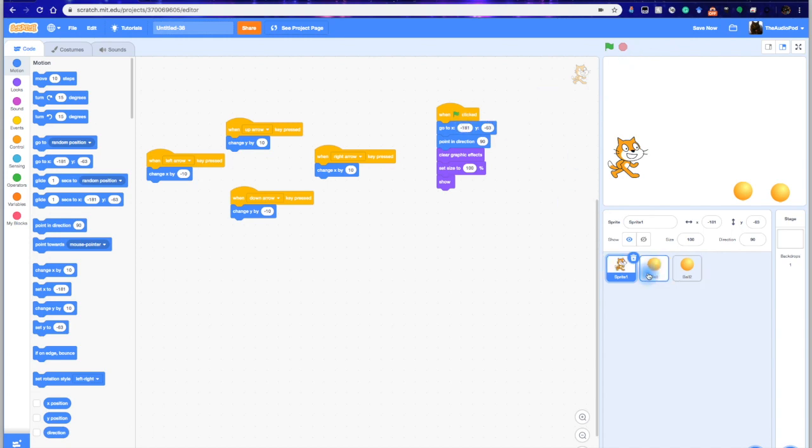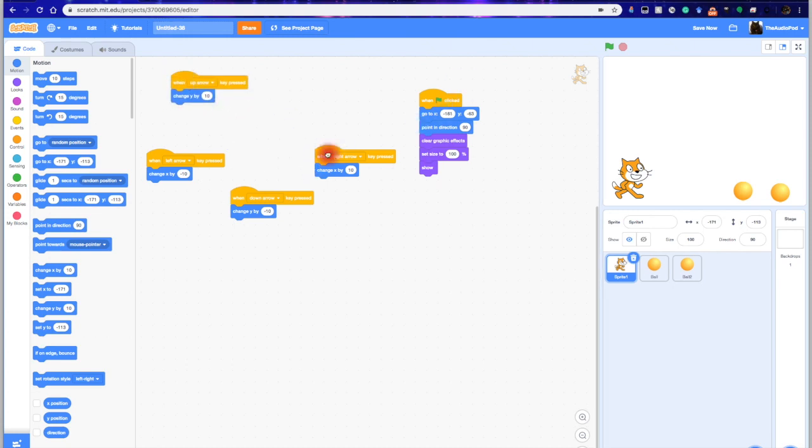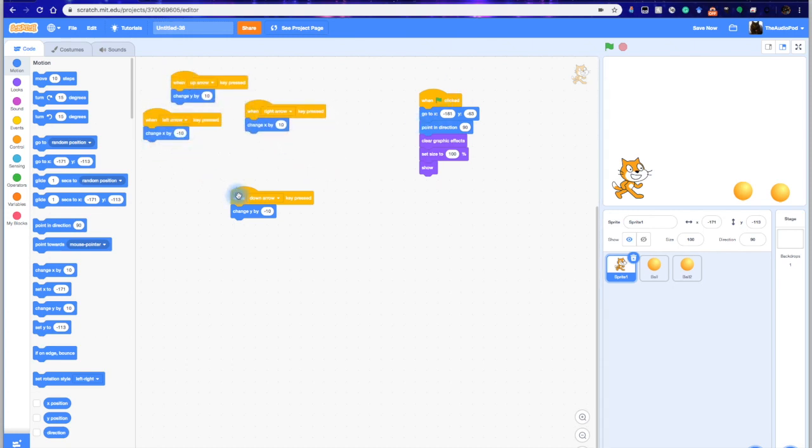Okay, that's my restart. Now, the idea is we want to move Scratch the Cat in some sort of manner so that when Scratch the Cat touches the ball, we want the ball to hide. So we're going to use a broadcast message to accomplish this. After the green flag is clicked, this code is automatically just going to be there. That's your joystick mode. So we can just automatically put it to the left.